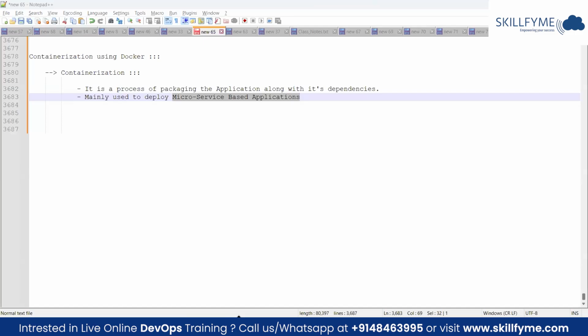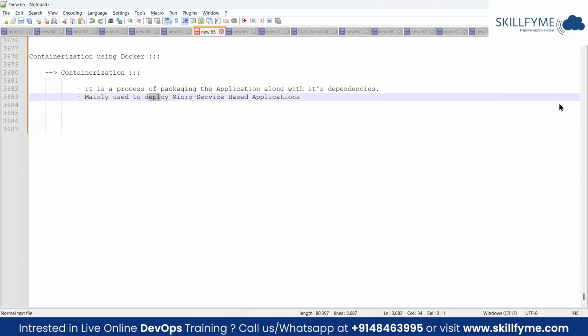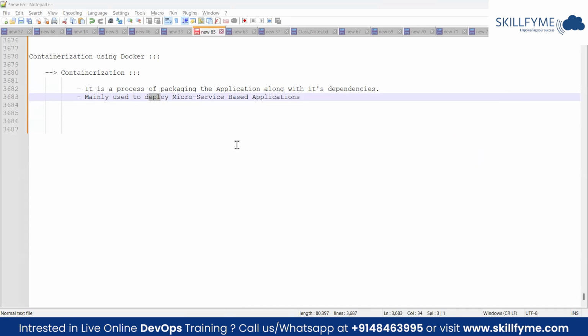But the point here is, before you actually work on containerization or packaging applications, you need to be clear on some terminologies. So, what is a deployment? Deployment is just the process of moving artifacts from one server to another server. That is what we did in our previous module. We copied the artifacts from the slave node, that is the build server, to the Tomcat server. The artifact was copied to the target environment.